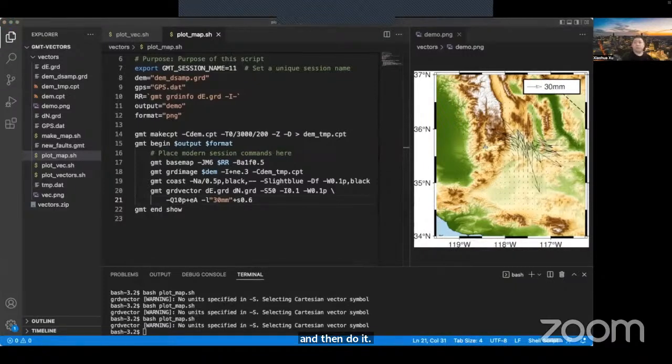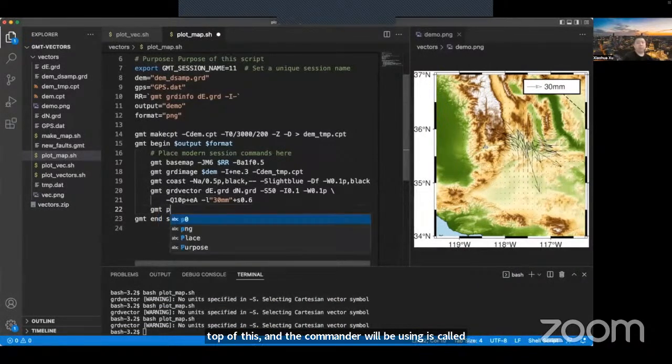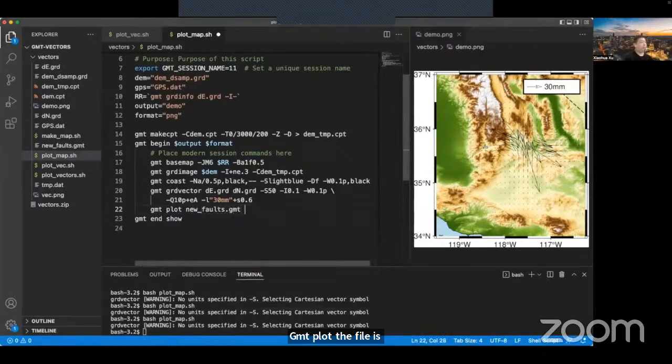Okay, what's next? Next, we're going to plot the faults on top of this. And the command we'll be using is called GMT plot. The file is new faults.gmt. But before we do this, let's take a look inside what's in this data.